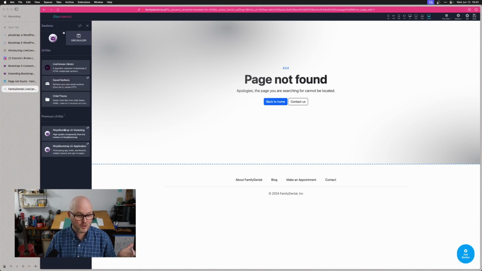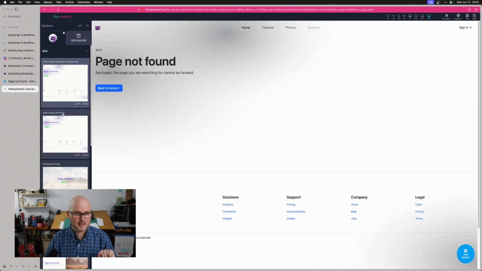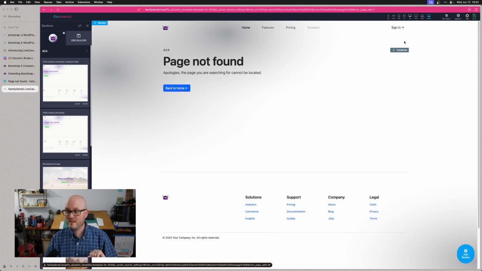Yeah, no complaints. So let's just grab one of those real quick, and I'm going to click on that. And let's take the not full width page one, and I'm going to hit save. And that's all there is to it.